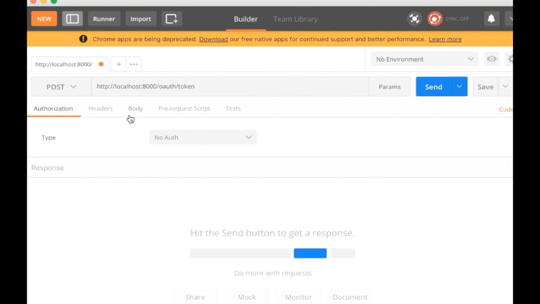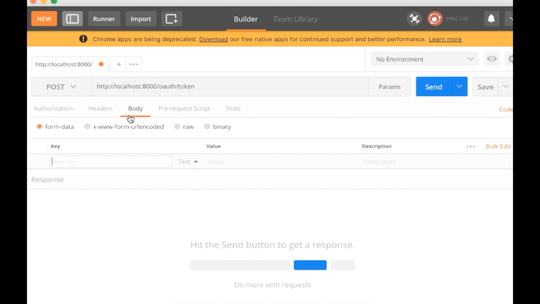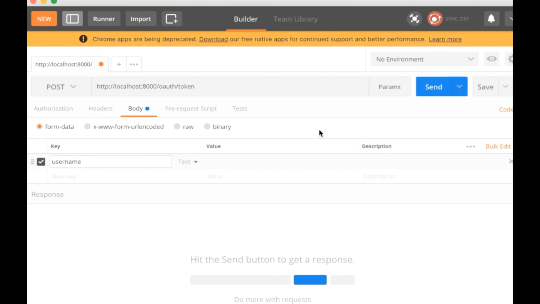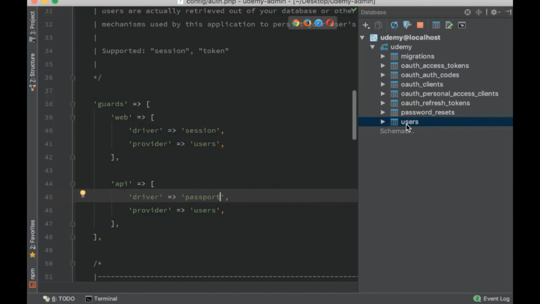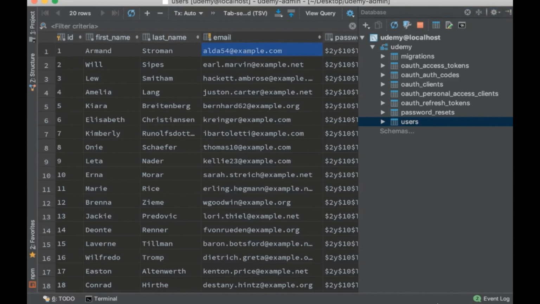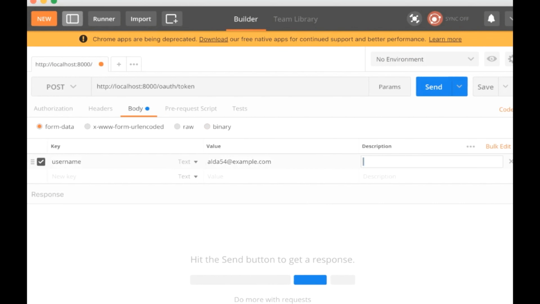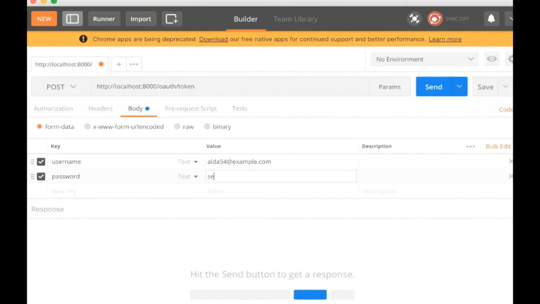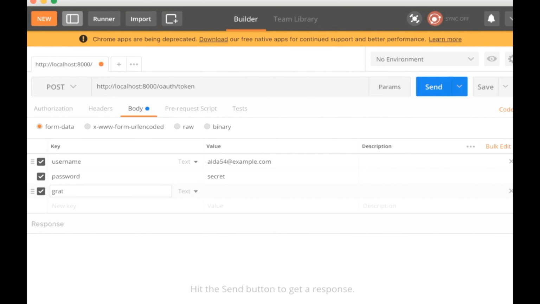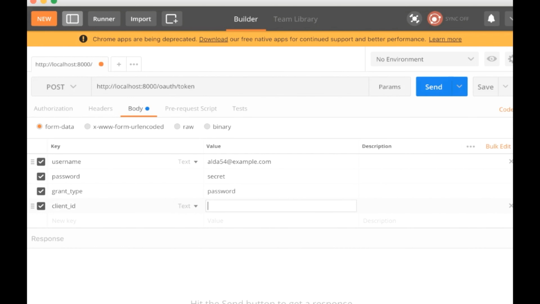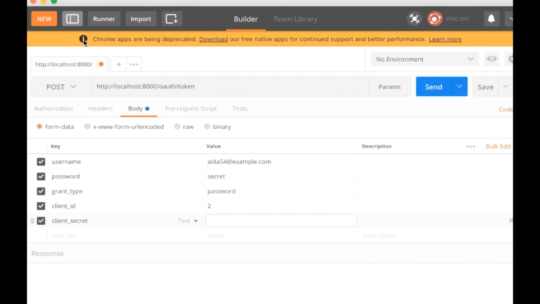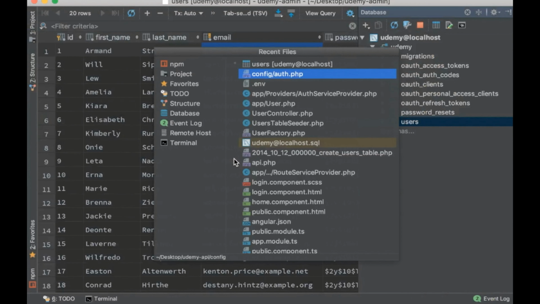Now let's click body and add the request parameters. The first one is username, which is, in our case, the email of the user. Let's go to our database and get one of them. The second parameter is password, which in our case is secret. Grant type will be password. Client ID, which is 2. Client secret, we already saved it in our env file. Let's go there and copy it.